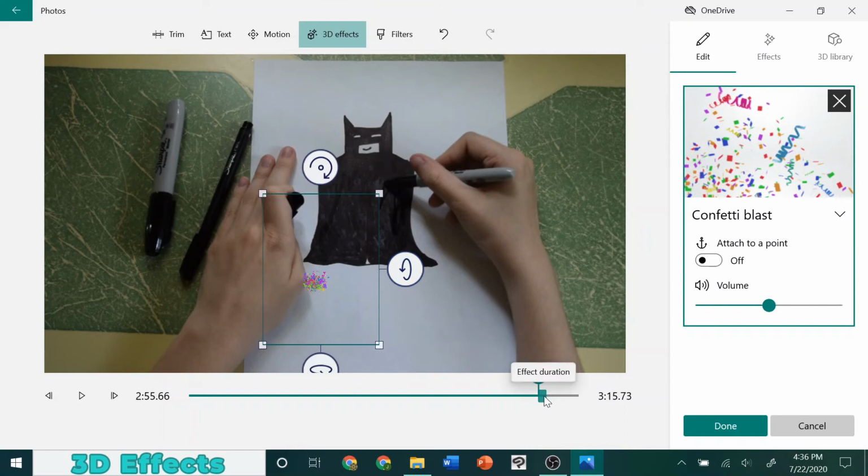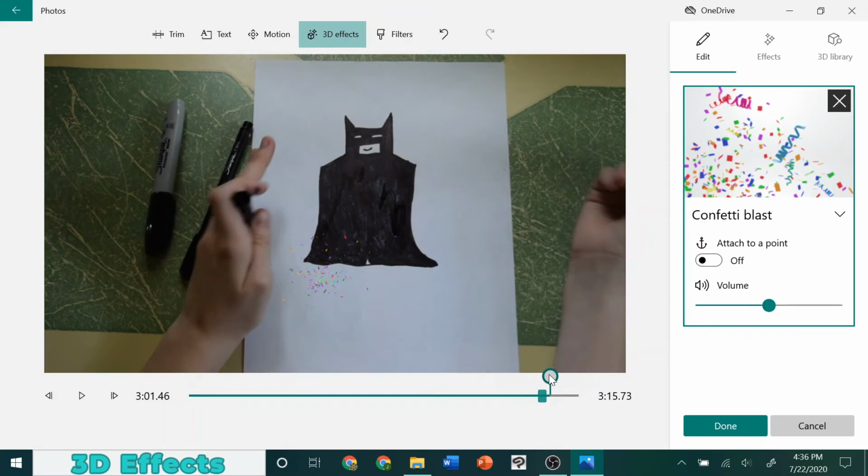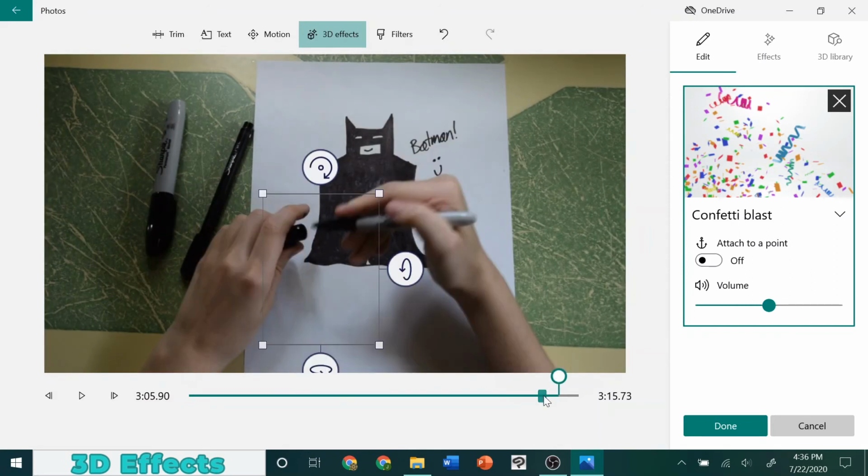At the bottom, you can adjust where it appears in the video, but you can't actually adjust how long it takes. Most 3D effects take a couple seconds. If you look on the right, you can also see there'll be a slight sound effect whenever it occurs. So let's do it as I'm drawing Batman at the very end.